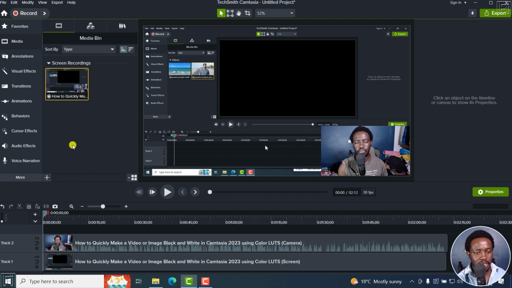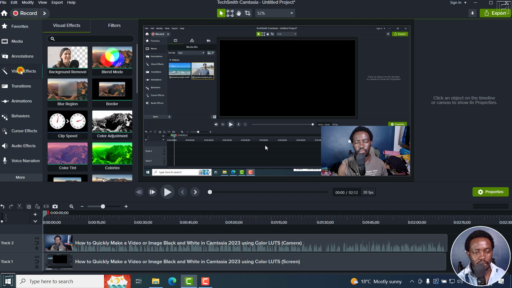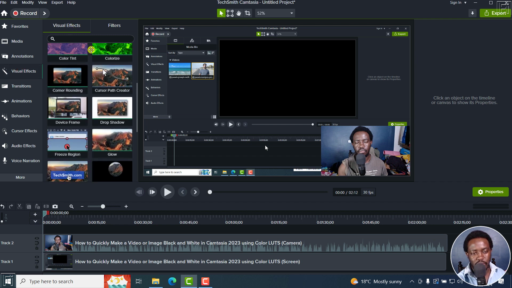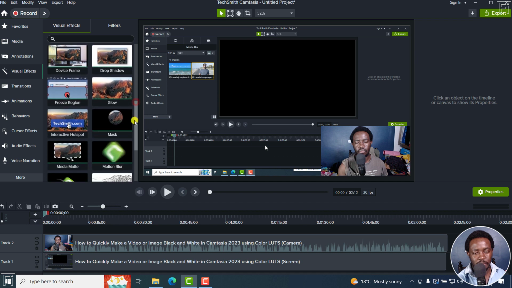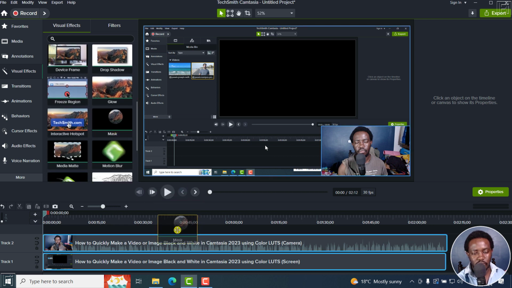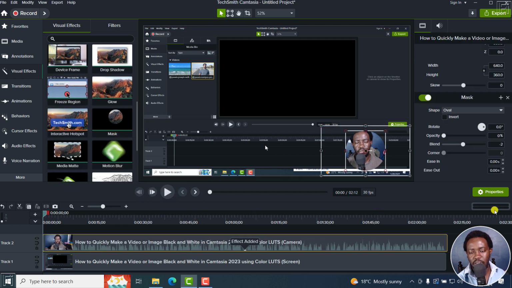Now, next up, I'll go to visual effects. And from the effects, I'm just going to scroll down to mask, or you can also search for it here. Just scroll down to mask, hold it, drag and drop it to your media. And immediately I do that, it's going to snap where it needs to be.